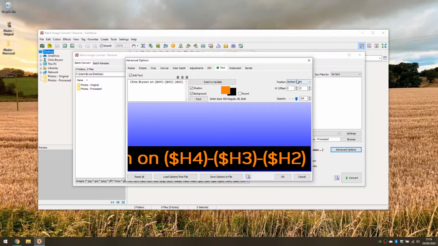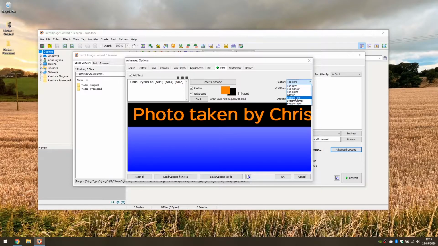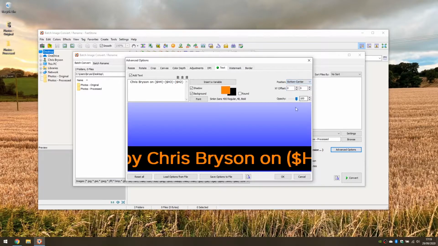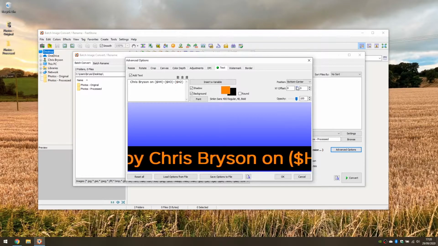Pick the position of the photo where the text is to go, so you can put it top left, or right in the center of the image if you'd like to do so. But for this example, I'll just put mine at the bottom in the center of the photo. And then you can use these controls here to offset that a little bit as well if you want to just move it out slightly.